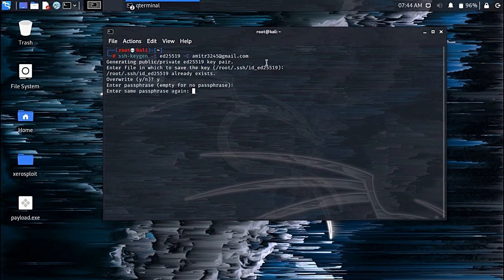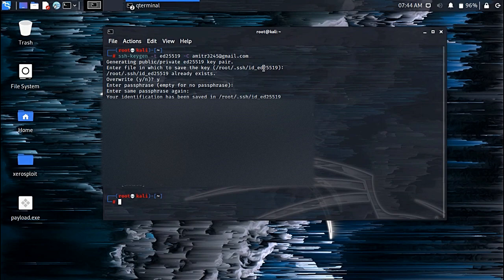Use your email address in place of email. Press enter and leave the passphrase empty for no password. You can find all commands in the description box.